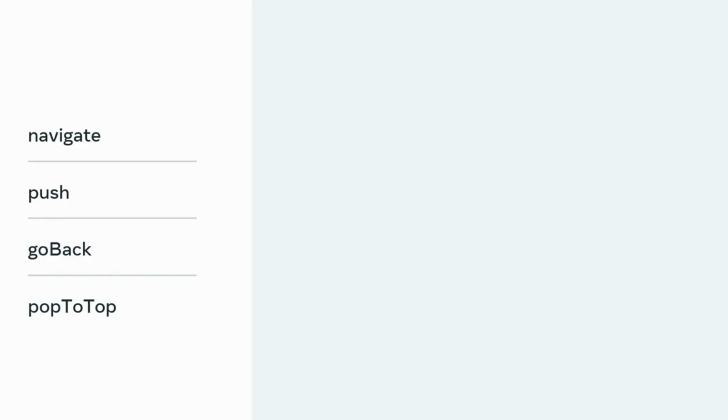So there you have it. There are several methods to customize the navigation prop in Stack Navigator to suit different user needs. In this video, you learned how to use navigate to send the user to a specific route, push to set up additional routes, go back to send the user to the previous screen, and pop to top to send them back to the first screen. You now have a better idea of how to improve the navigation experience, no matter what path the user takes. Nice work.